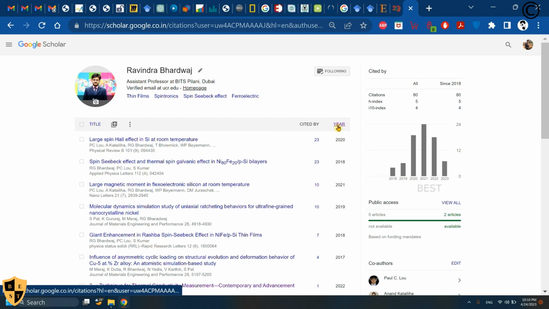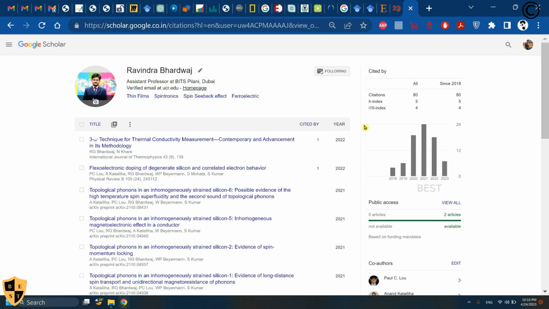Now you can click on this year to sort your articles by year. I have sorted my articles with respect to the year, and as you can see, in 2023 I have one article, but it is not listed in Google Scholar, so I can add it manually. To add any article manually, click on this plus icon and click on add articles. There is an option of add articles manually.